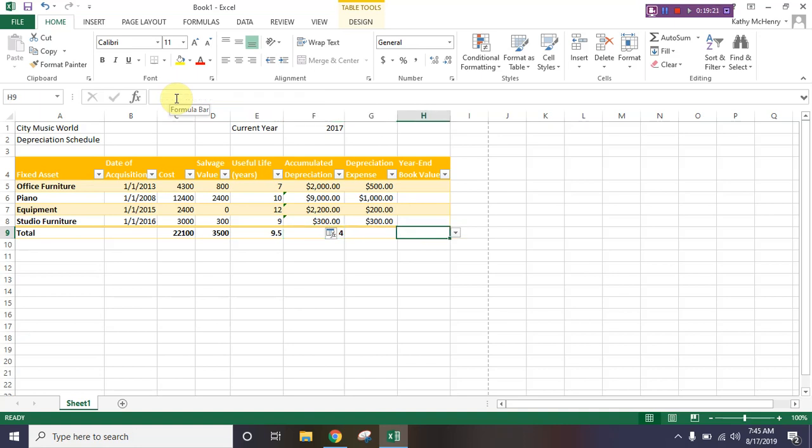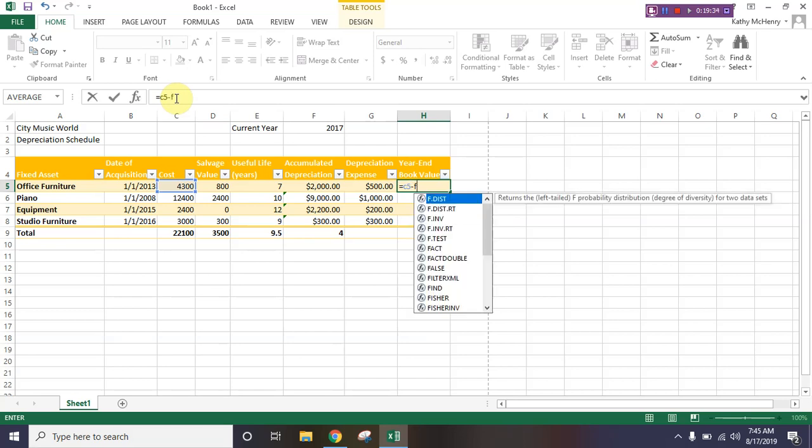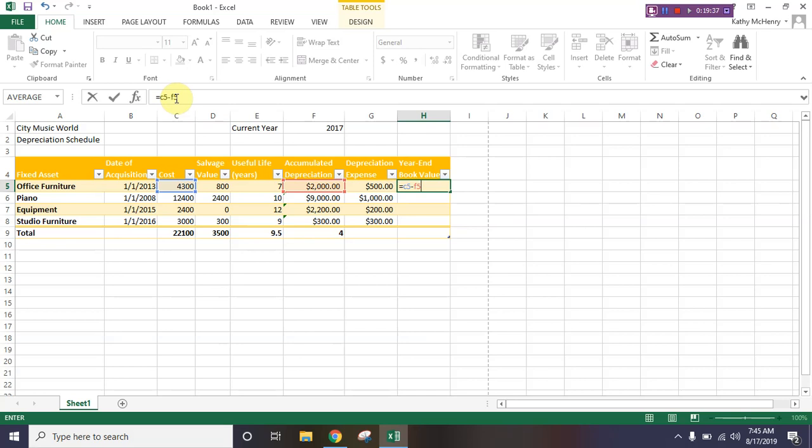Okay, so now the next thing we're going to do is fill in our year-end book value. So in cell H5, equals C5 minus F5, right? Because C5 tells us our cost minus our accumulated depreciation gives us our year-end book value. Now you'll notice that as I'm doing this, I'm typing in all of these equations, C5, F5. I'm not clicking on them, okay? If you're more comfortable using your mouse, you can click on them instead of typing in the actual letters and numbers. Once you have that typed in, press enter, and again, it automatically fills that down for you.